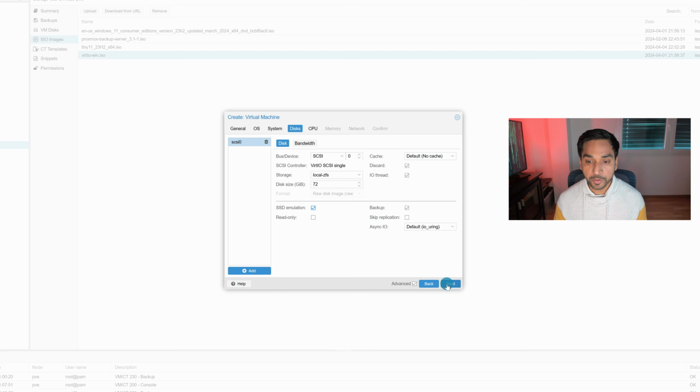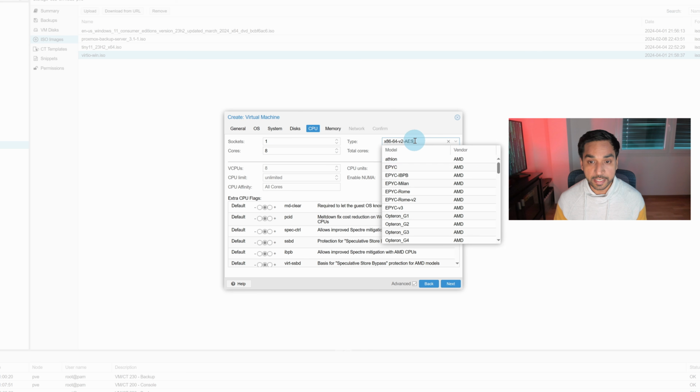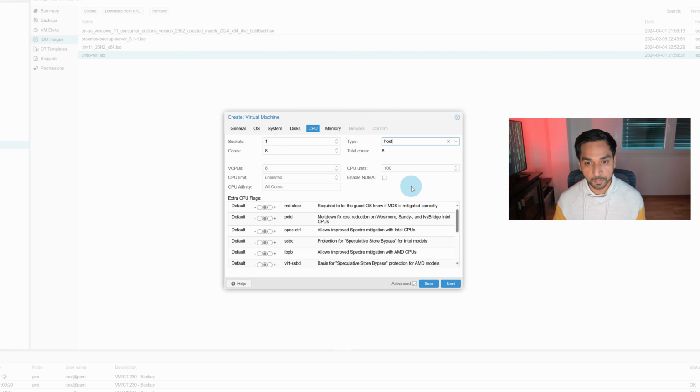Okay, moving over to CPU, my Proxmox host has 16 cores. I'm gonna allocate maybe 8 to 12. Let's pick 8 for this test purpose, but you could go higher. Then what we're gonna do is change the type to host. Windows will reach out to the Proxmox host to find out what type of CPU we're running, so we'll pick that here. Next, no other changes here.